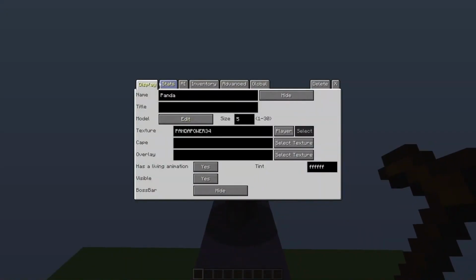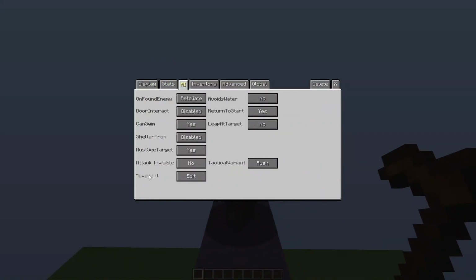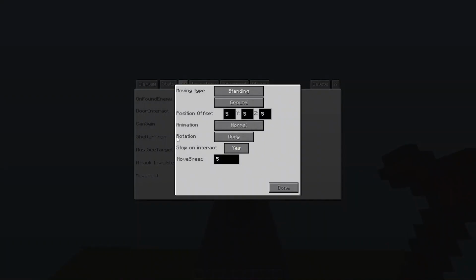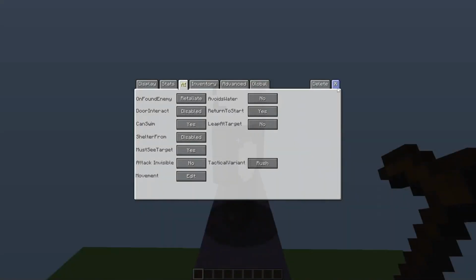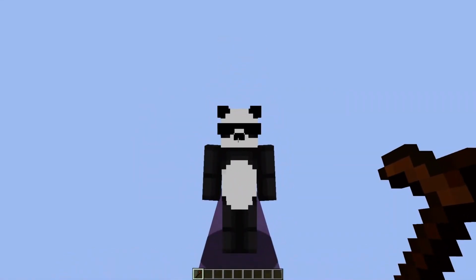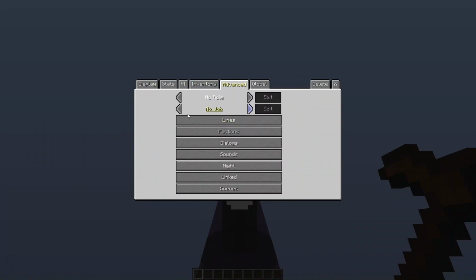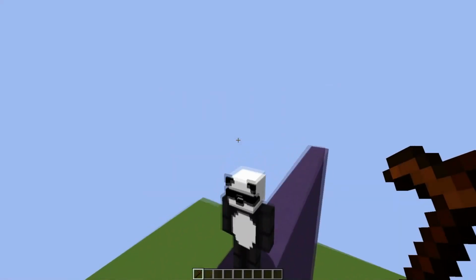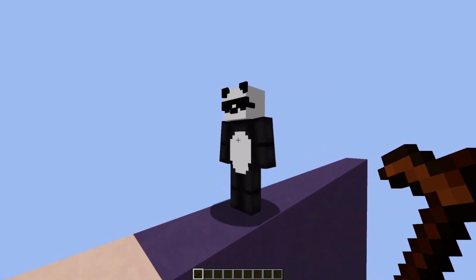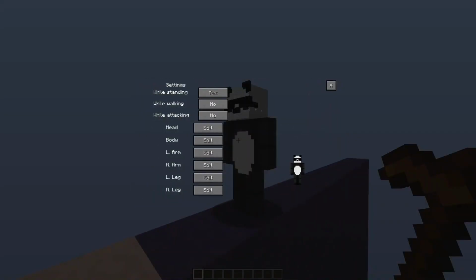Well, I'm just gonna rotate this so it faces me. So go to AI, go to movement, hit edit, change the rotation from body to manual, and then I'm just gonna make sure that it faces me, just like that. Then all you need to do is go to advanced, then change the job right here and just go to puppet.